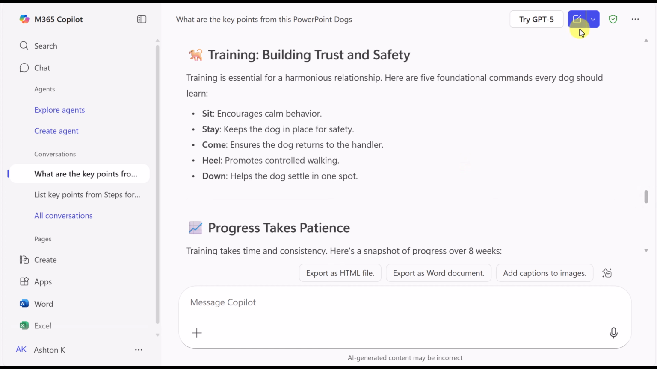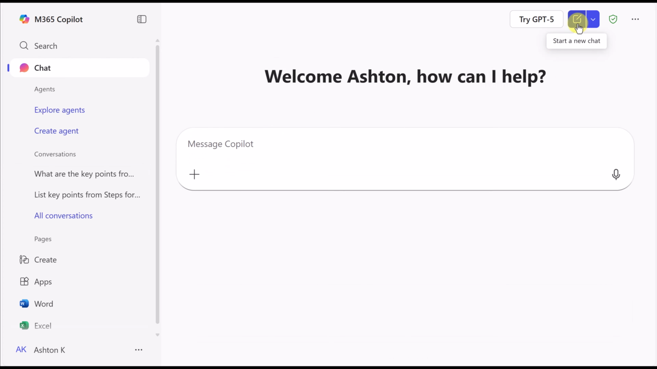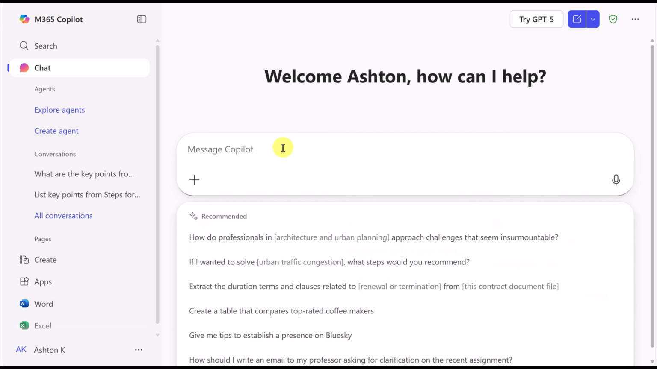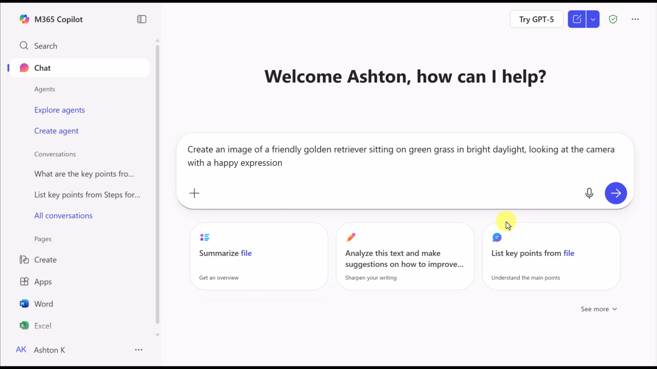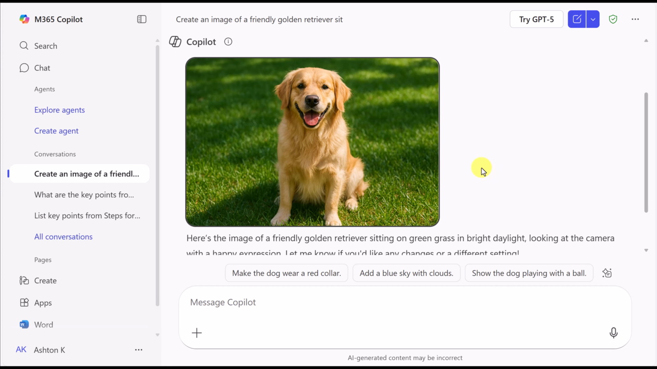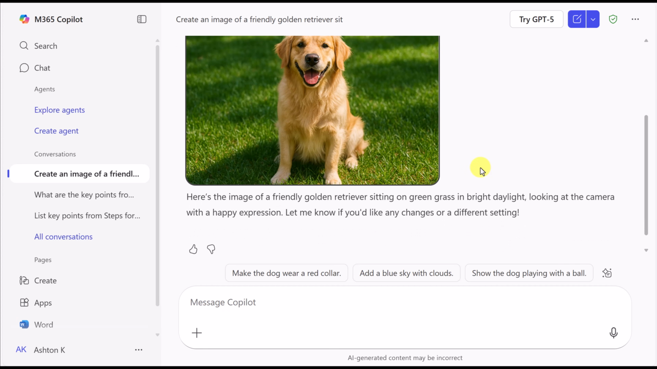Another way we can start a new chat is just by clicking up top here. And you can create images. So if I ask it to create an image of a friendly golden retriever sitting on green grass in bright daylight, looking at the camera with a happy expression, let's send this. And just like that, I have my image of my friendly golden retriever.